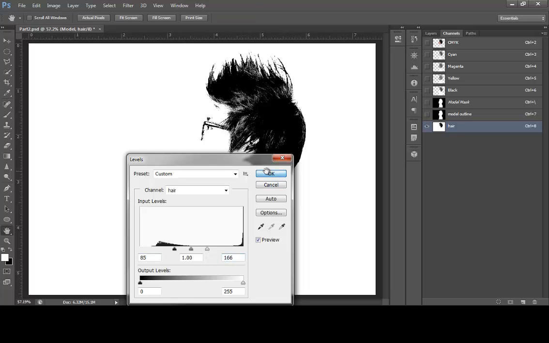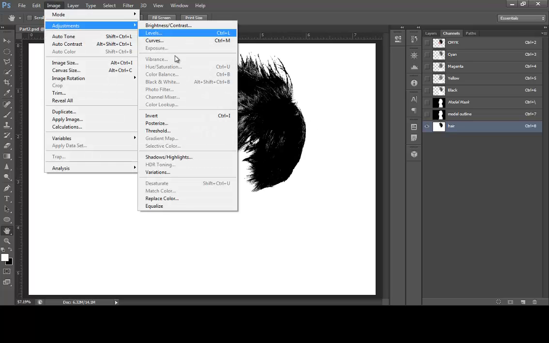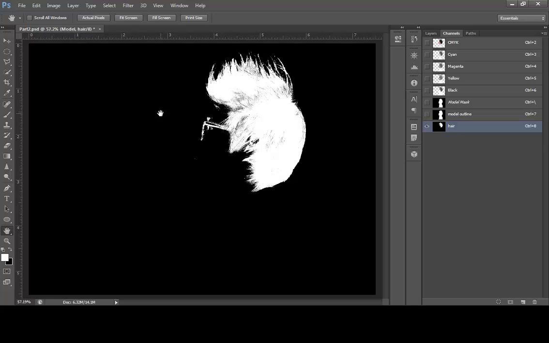I click OK. Now, as I mentioned before in the mask, what is white is selected and what is black is not. Now I want the hair to be eventually selected. So since it's black, it's not selected in a mask. So what I've got to do is invert this. And to invert it, I'm just going to go up to Image, Adjustments. I'm going to choose Invert, and now it just changes the colors to be the opposite. So now I've got my hair all in white.